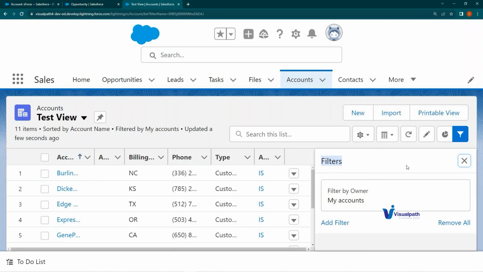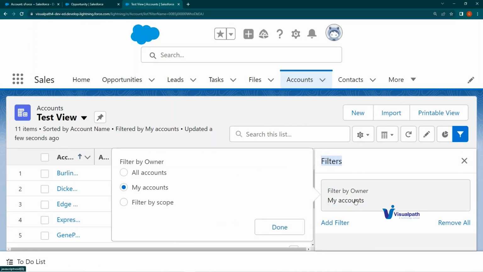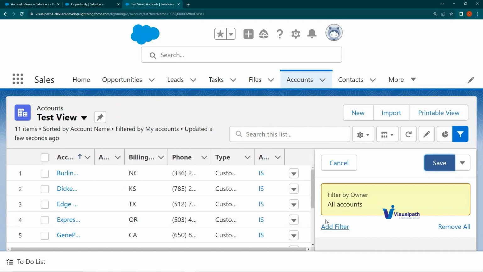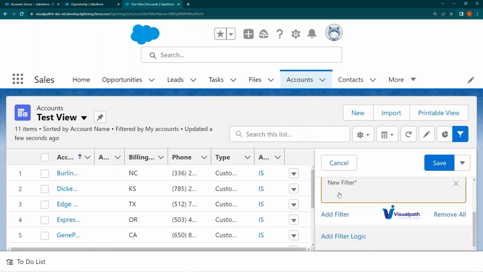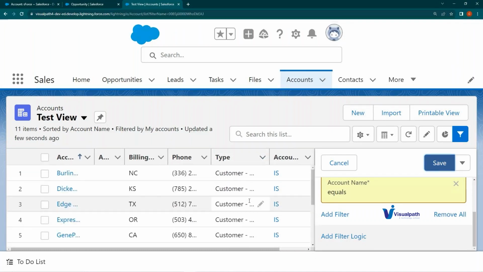Okay. Now once it is open, you see filter by owner, like who is the owner of that record, whether I want the owner to be my account or all accounts or a certain scope, you can keep it. For now, let me keep it all accounts. Okay. And I will add certain more filters. Let's say I will add only where type is customer, right? So as of now, there are so many records with type customer only.